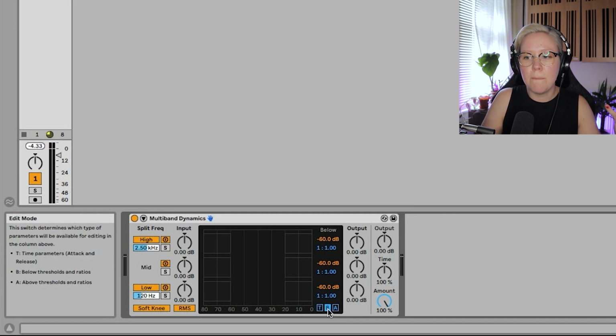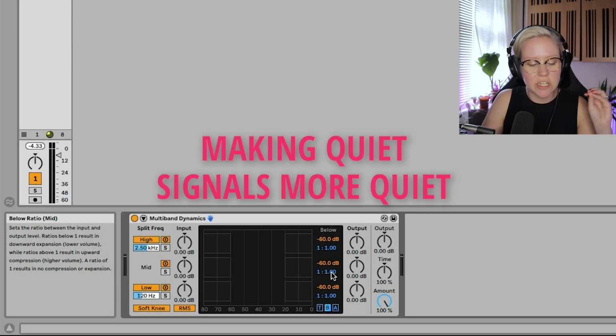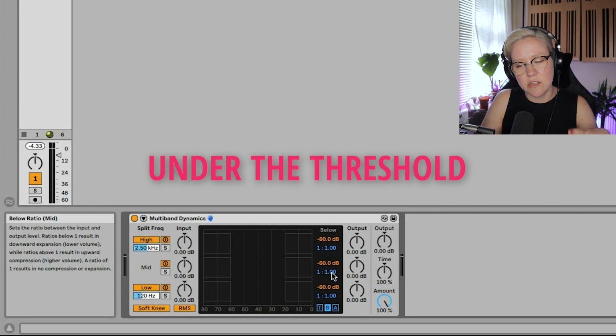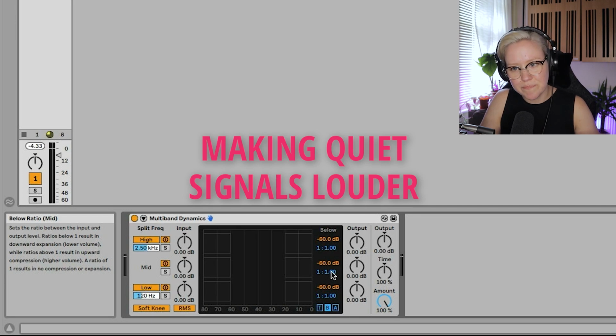So for example, if you hover over the ratio here, we have the threshold in yellow, ratio in blue. It shows, for example, ratios below 1 result in downwards expansion. Yeah? So downwards expansion is making quieter signals quieter under the threshold. Whereas we can have a ratio above 1 which results in upwards compression, which is quiet signals louder.